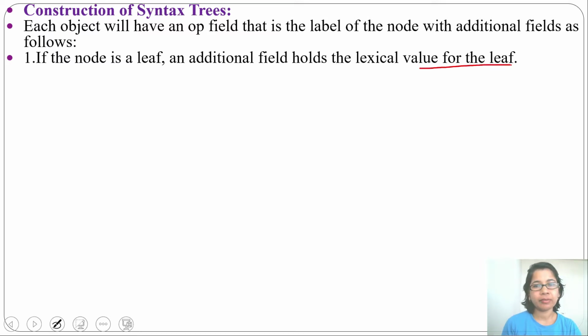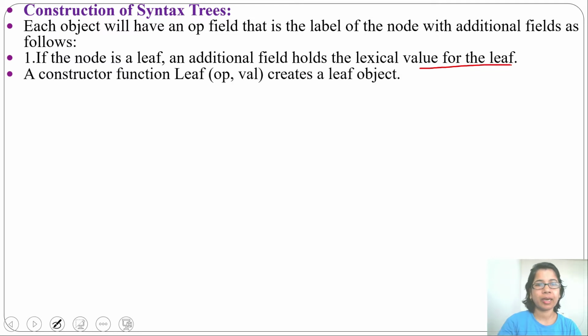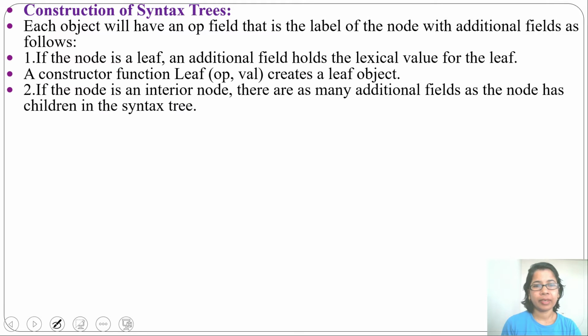So how will we write the function for creating a leaf? We'll write leaf(op, value). Here op is for the identifier and value is the lexical value of that identifier. That will create a leaf object. Next, for an interior node there will be many additional fields. In case of a leaf there will be just one additional field, but for an interior node there will be more than one additional field, as there is more than one child in a syntax tree.